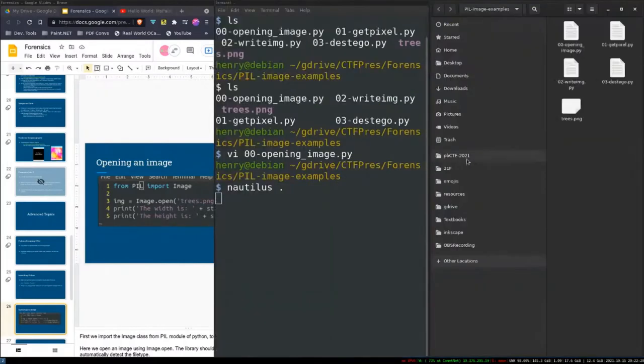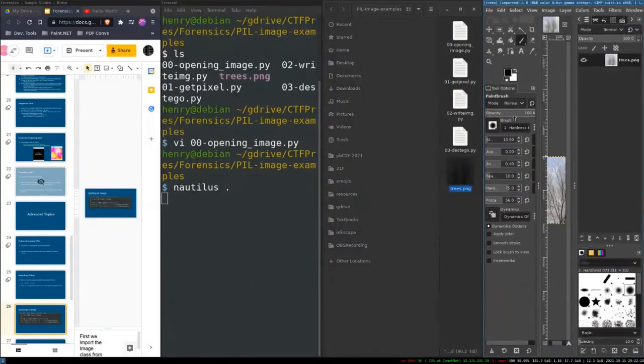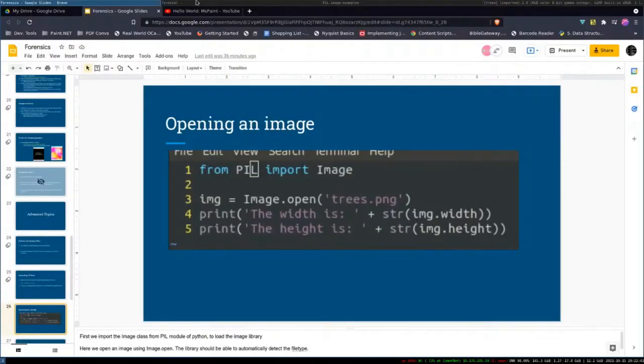Let's just make sure. So here is the image. I opened it up with GIMP. So here is that image that we know and love. And you can see this is an image of a tree, but later we will see that this is actually not the case.